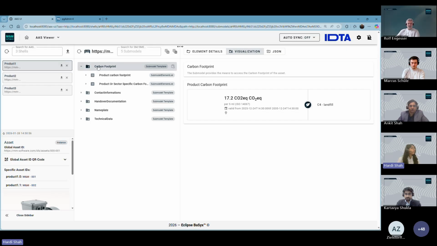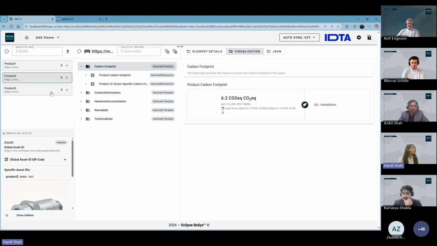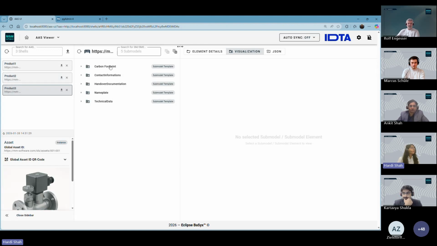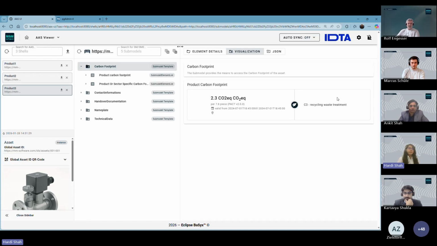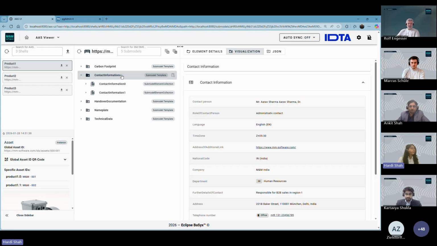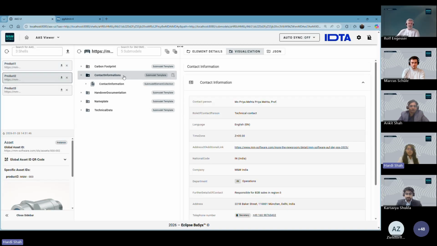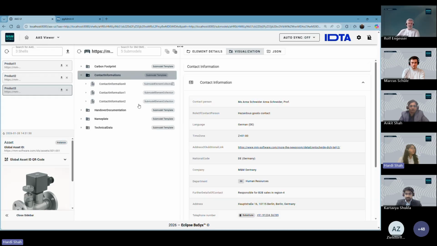As you can see, for the carbon footprint, for product 1, for product 2, for product 3, we are getting different values, which are coming from the DPP plugin. You can see the same for the contact information submodel. For the first product, we are getting 2 contact information entries, whereas for product 2, I am getting only 1. You can see that here.